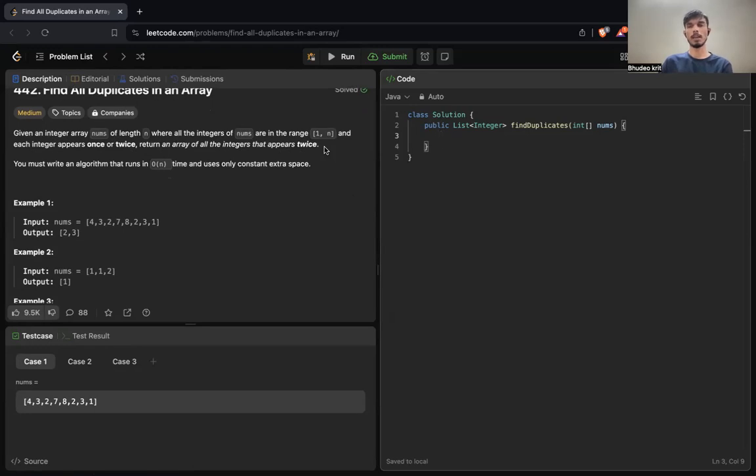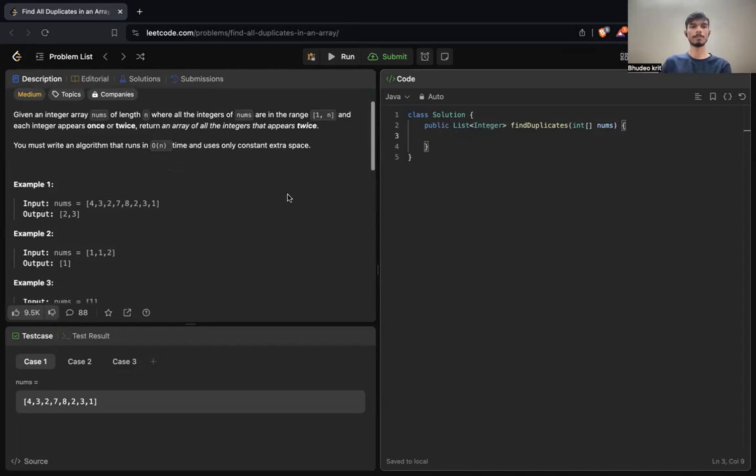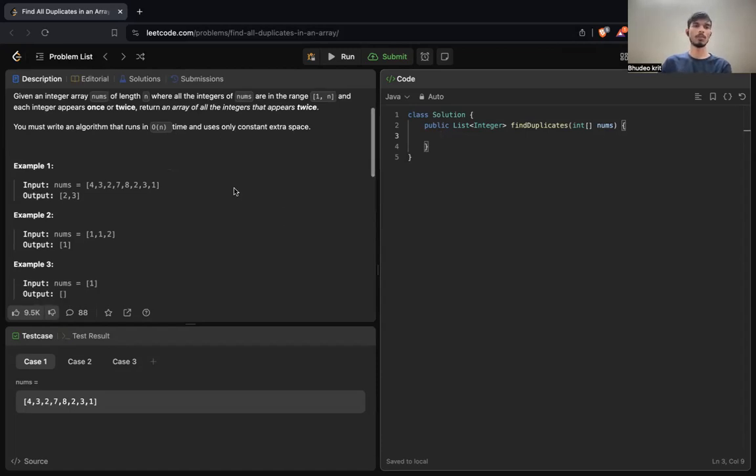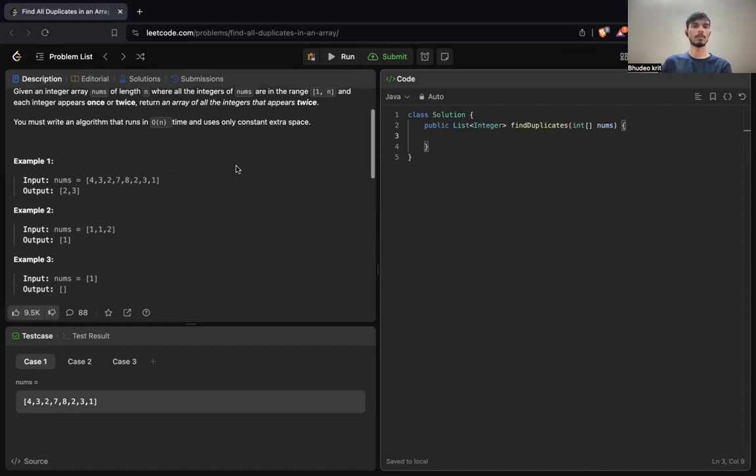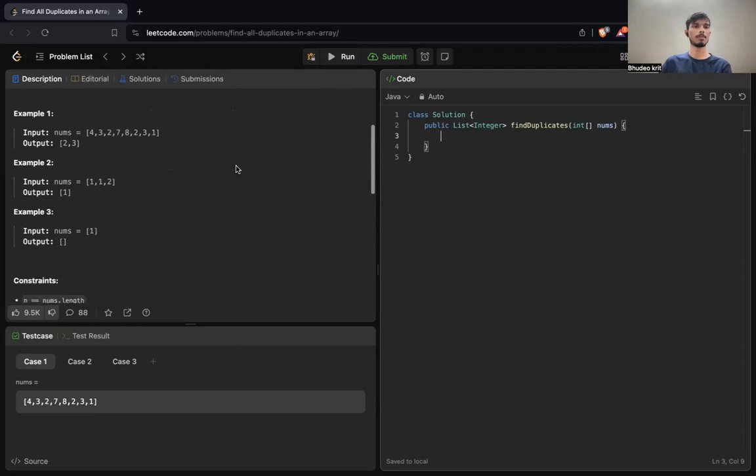So we have been given an array nums of length n, and we have to return an array list of all the integers that appear twice. As you can see here, we have to return an array list of integer type. And we must write an algorithm of linear time complexity and use only constant extra space. So we cannot use any extra space more than that.